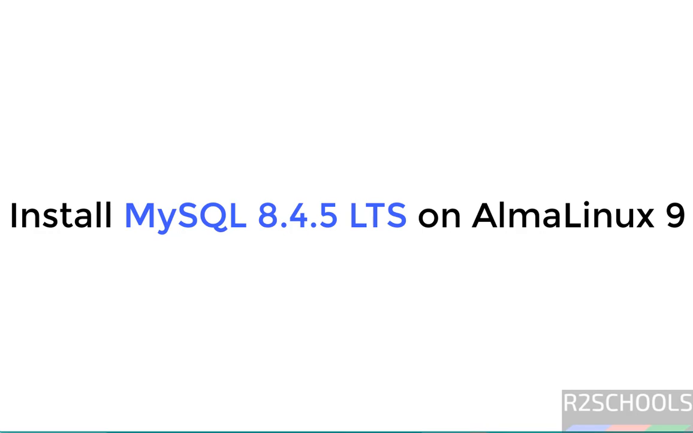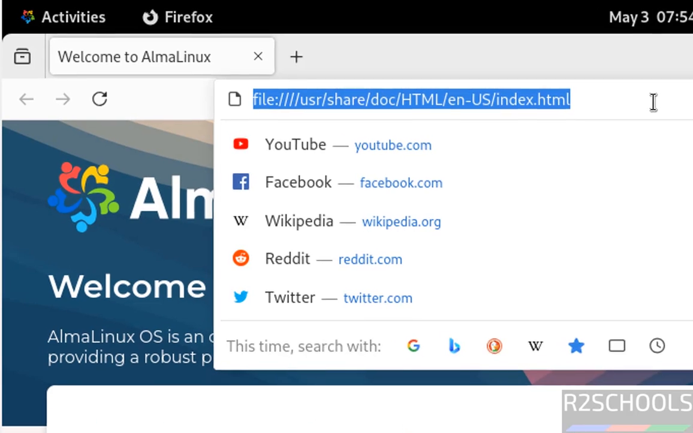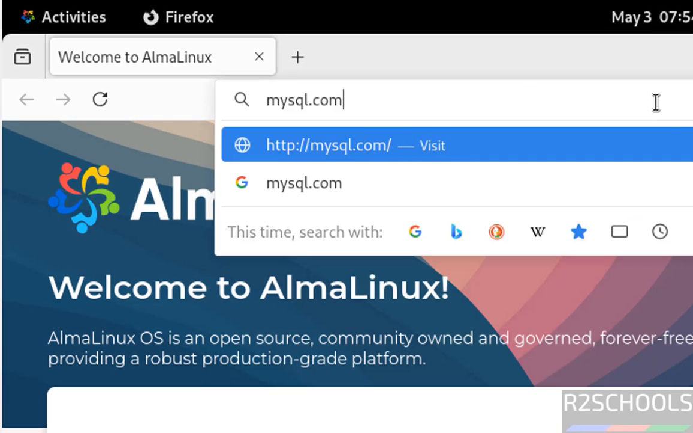Hello guys, in this video we will see how to install and configure MySQL 8.4.5 LTS version on AlmaLinux 9. The process is the same on all AlmaLinux 9, 9.1, 9.2 until 9.5. First open any web browser, then go to the MySQL official website, that is mysql.com.